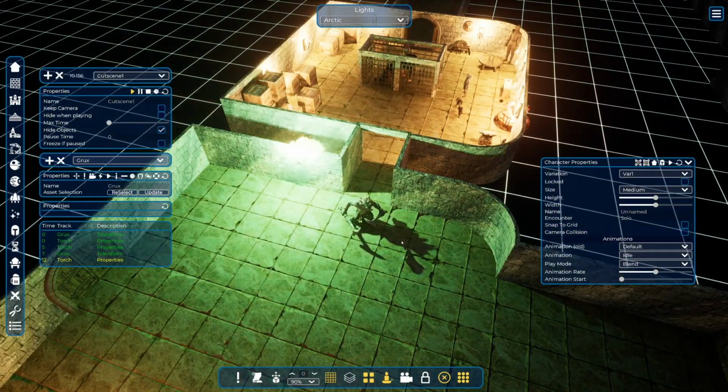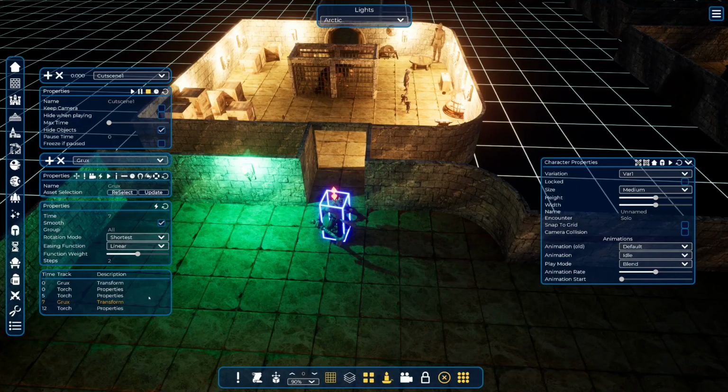Remember, when you shift click on a keyframe, it applies that keyframe with the position. Now, if I click here on Grux transform and shift click on transform, he will go with the position you have recorded here on this keyframe. If you shift click here, it will go here.